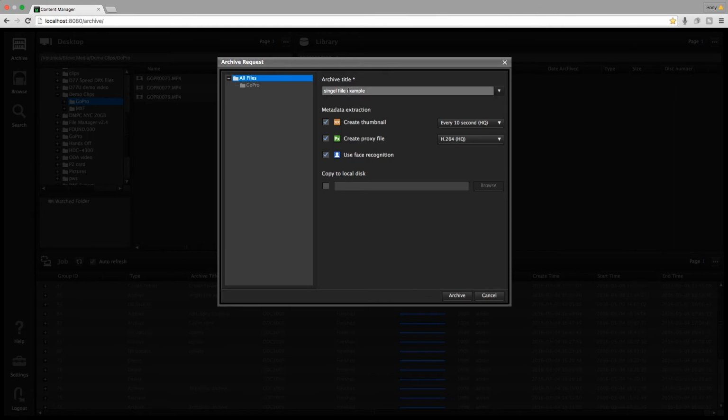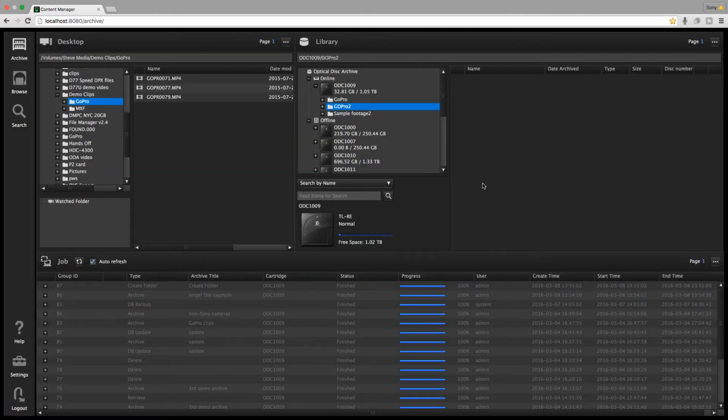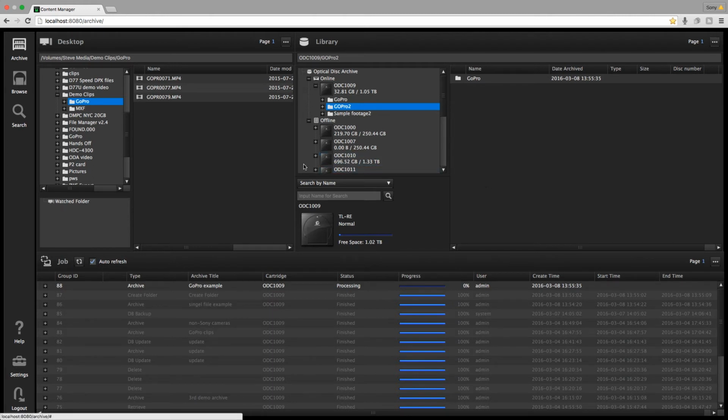I would rename this so I can track the jobs. This will be my GoPro example. Okay, and I'll also ask for metadata to be extracted. So that job is started. So in different ways we can take single files or multiple files going to either the cartridge root or one of the subdirectories within the online cartridge.